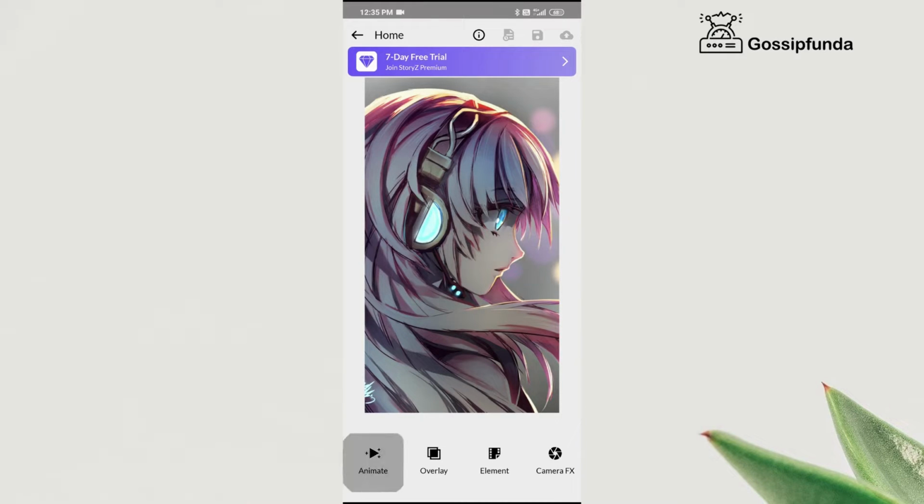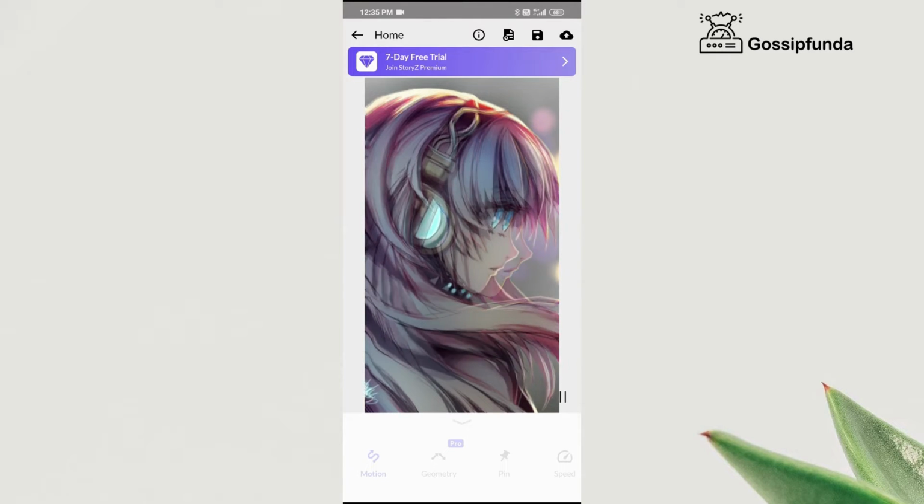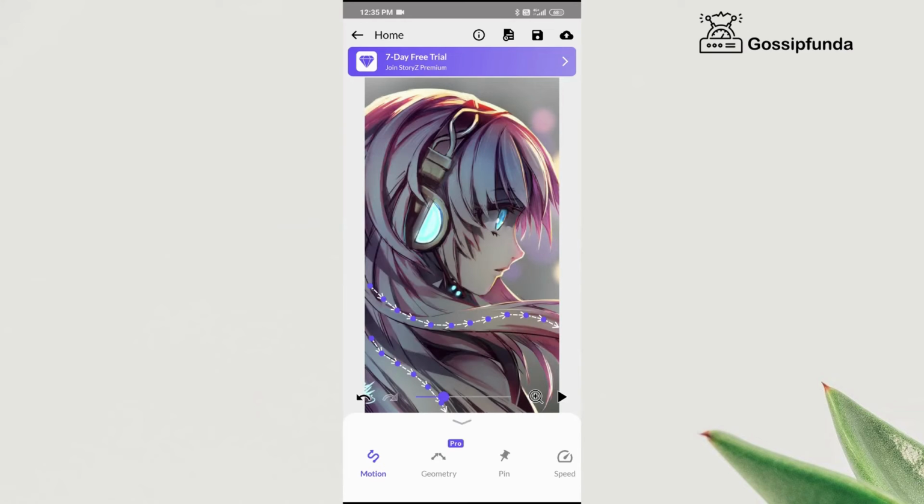Now after all the options, first I'll show you the animate option. You have got so many tools over here, but I'll show you the motion tool at first. This tool is used to create the path around which you want your image to move. So if you create the path and then click on the play button, the whole image starts moving. But this is not the case we want.